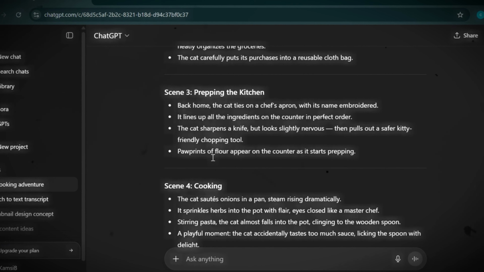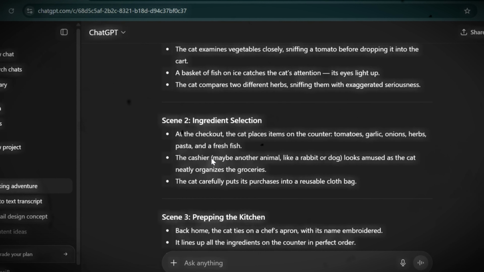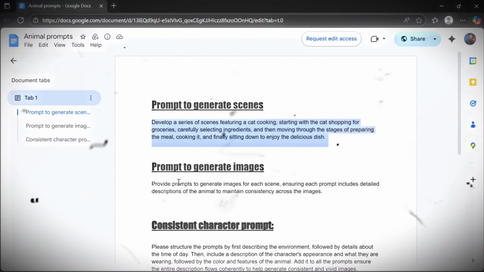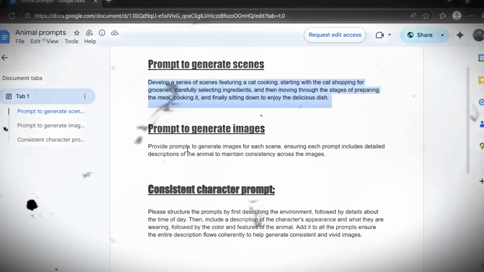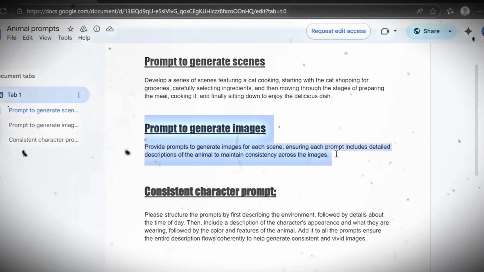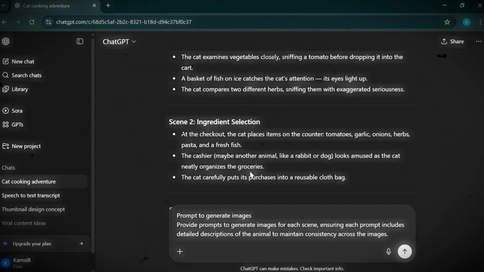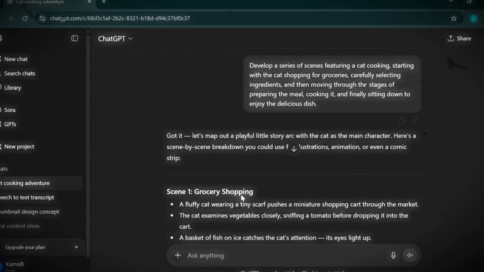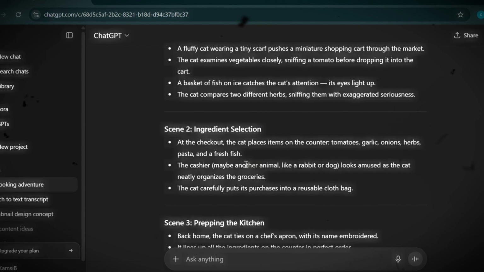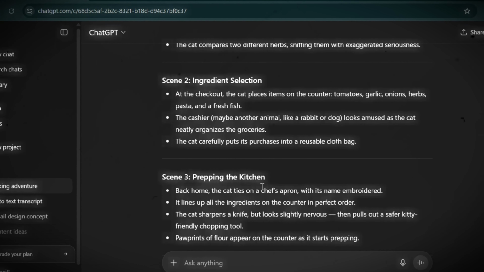Once you've got your scenes ready, we move to the second part, which is generating image prompts. Go back to that same Google Doc and scroll down to the image prompts section. Copy one of those and paste it into ChatGPT. Hit enter and watch as it gives you a beautifully detailed description you can use directly in AI art generators.